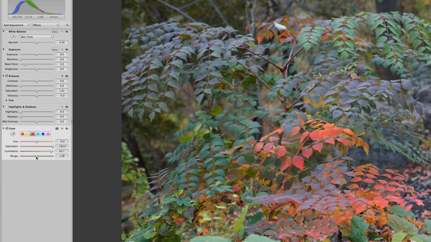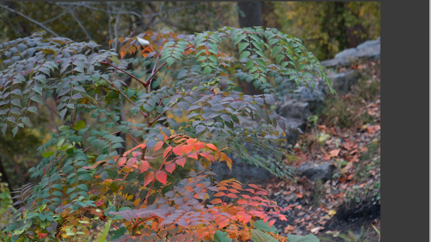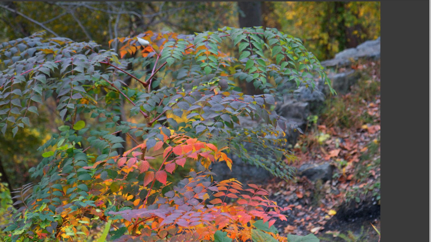Okay, now this range slider basically says how much of that red across the photo do I want to touch. Notice how these are all bright red, but these leaves really aren't touched. I could touch those leaves by increasing my range, and now I've hit those reds, and I've also hit a couple yellows. While this is actually a really interesting effect, if someone were to see this photo, they'd be like, how the hell did you get that color?